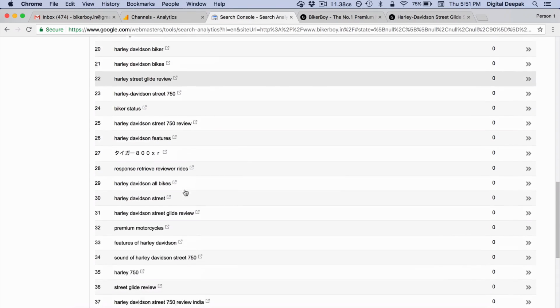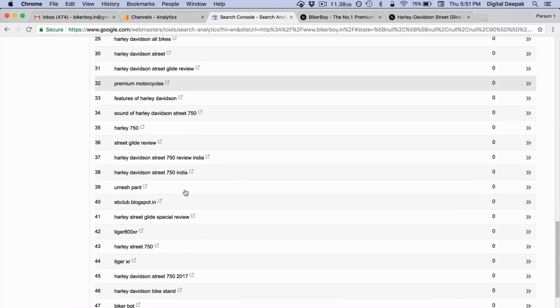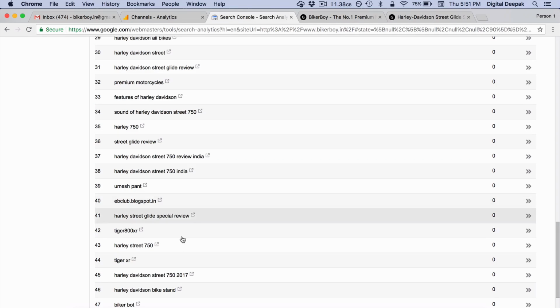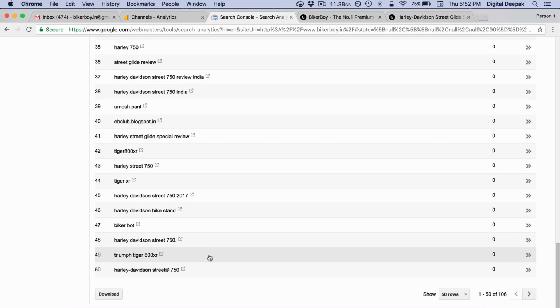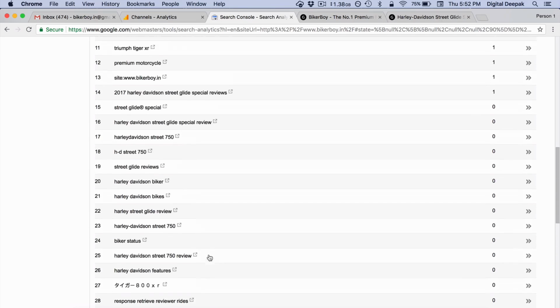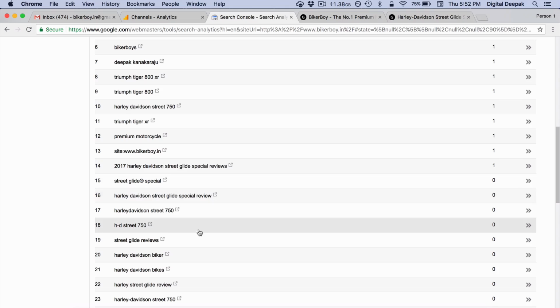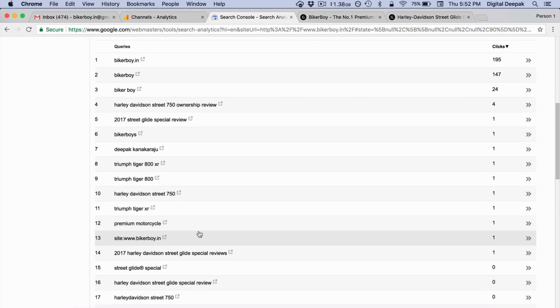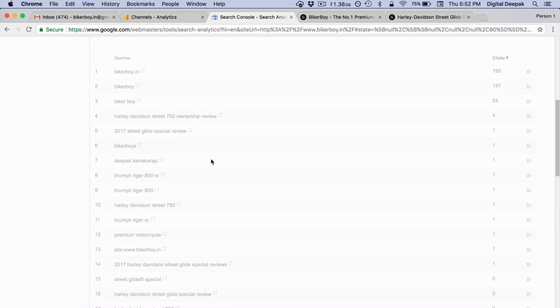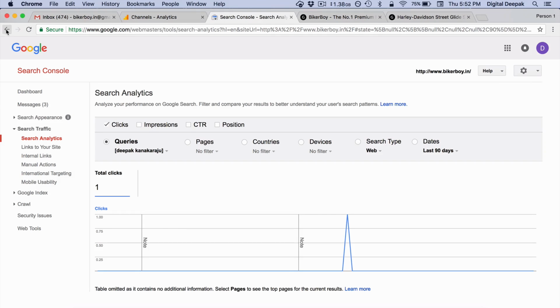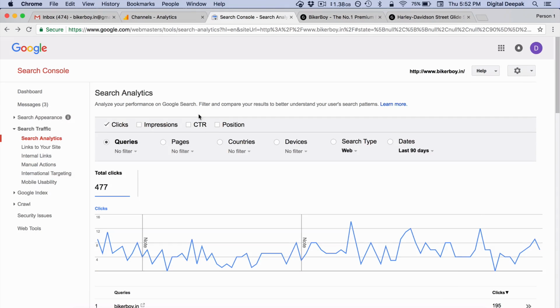And these keywords also give you an insight about what people are actually looking for. So here you can see Tiger 800 XR, and if I start seeing specific keywords, then I might even get some idea about it. Right now the keyword cloud is not that much, but when you look at my own blog Digital Deepak, I get plenty of new keyword ideas just by looking at this list. So here you can see people have even searched for my name once and clicked once.